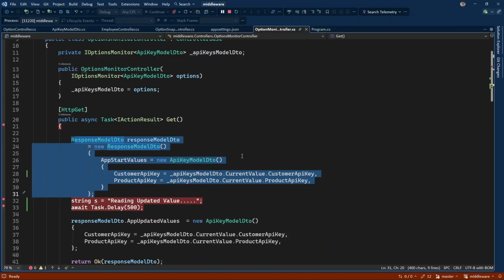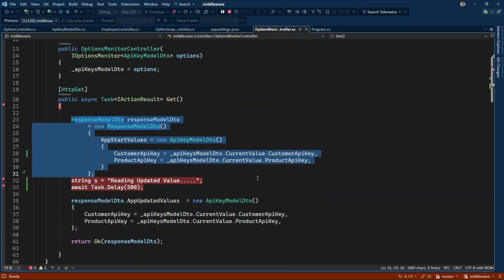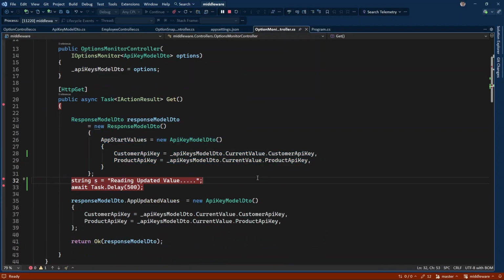But in this way, what we can do is simply change the value in the configuration after running the application, and it should work. In this example, I have exposed a separate endpoint named IOptionMonitor controller, and it also reads the value from my appsettings file and displays it on the UI.